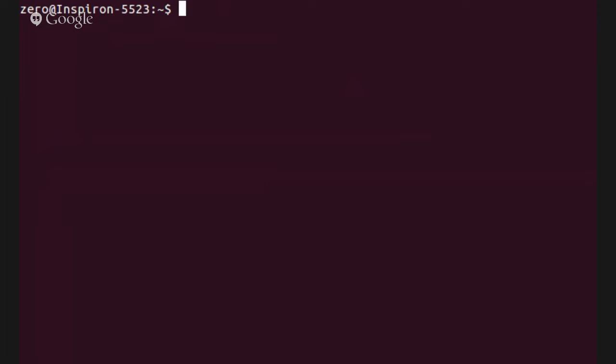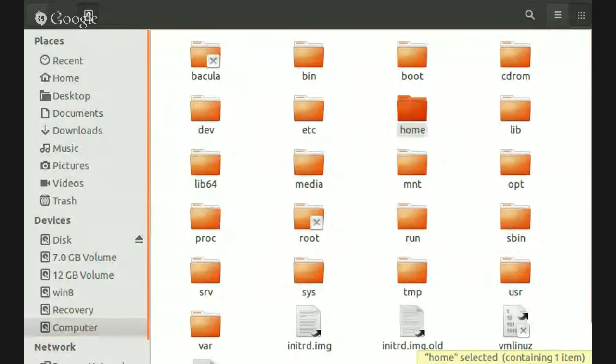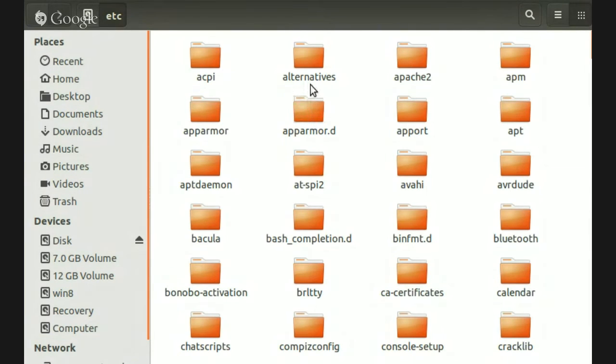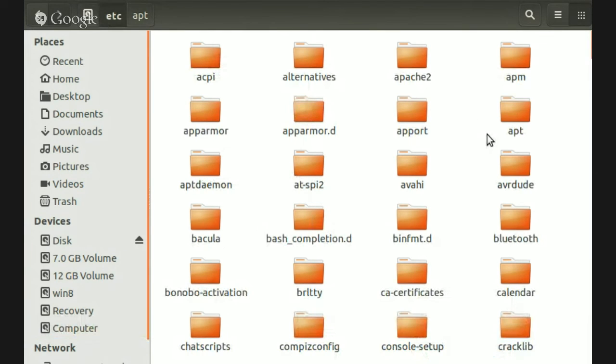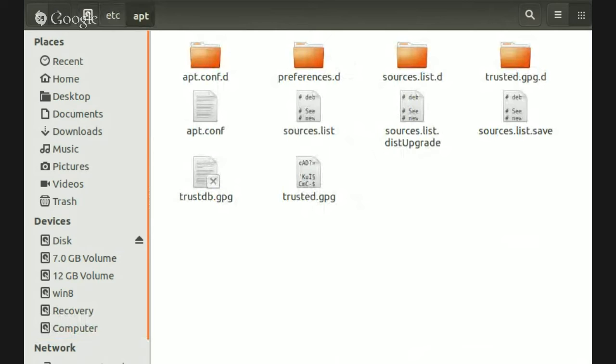So I will now show you one more thing. Go to your root directory and open the etc folder, then go to the apt folder, and there you can find sources.list, or you can directly get it from the command line if you want. So I will do that.